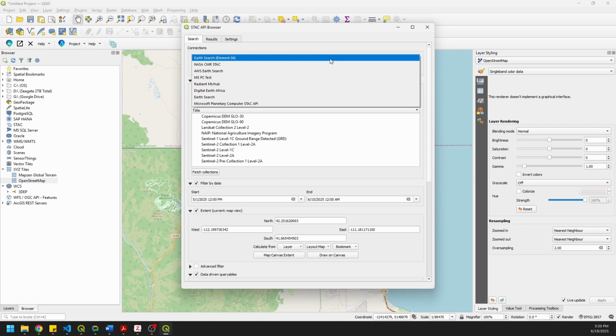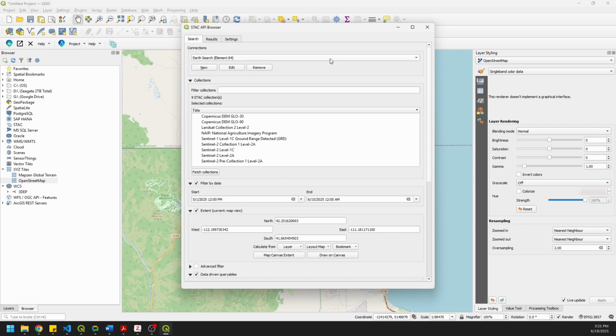I'm going to go to the, sure, let's use Earth Search for now. Let's say we want to get some NAIP, some National Agricultural Imagery Program data. This would be for the United States only. Maybe a better thing is Landsat since it's worldwide. So we'll go to Landsat level 2.